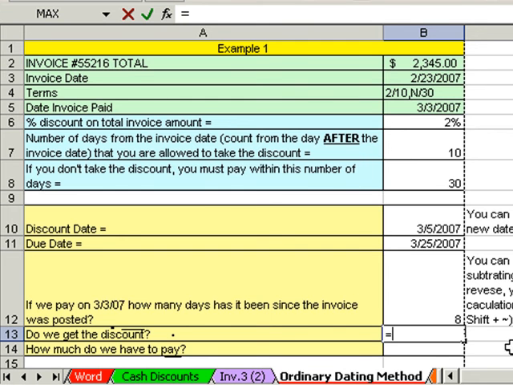Here's a formula. Equals, this is 8, or the number of days since the original invoice date to when we paid. Is that less than 10? If it's less than 10, we'll see true. If it's greater than, we see false. Did we get the discount? False. In our case, it's going to say, did we get the discount? True. This is called a logical formula right here. True.